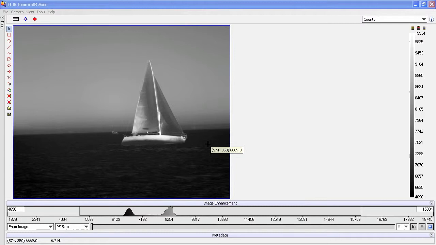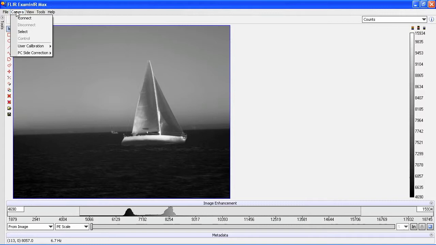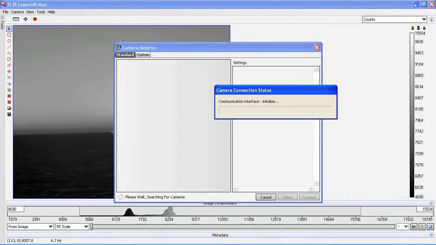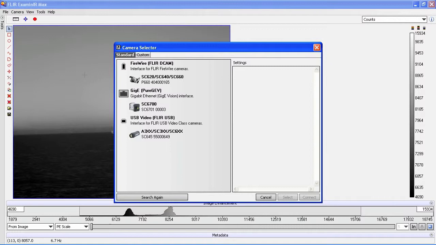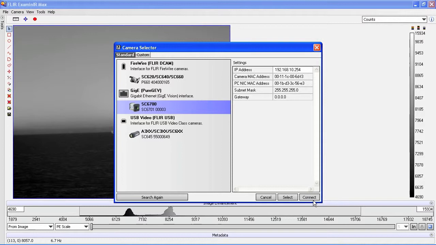Let's start by connecting to a camera. I'll go under the camera menu, choose select, and ExaminIR is going to find all the IR cameras currently connected to my computer. Today I have an SC660 connected through FireWire, an SC655 connected through USB, and an SC6700 connected through Gigabit Ethernet. I choose the SC6700, click Connect. In a few seconds, I'll see a live IR image streaming into my image viewer.